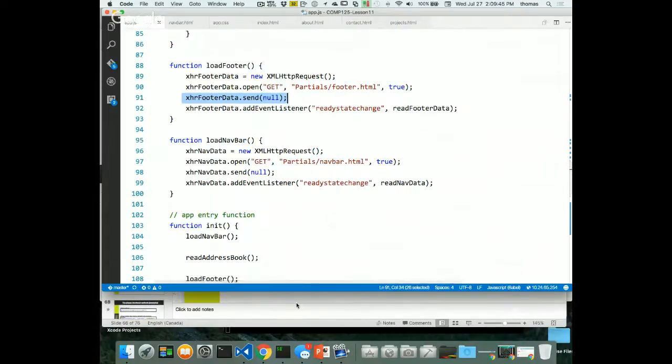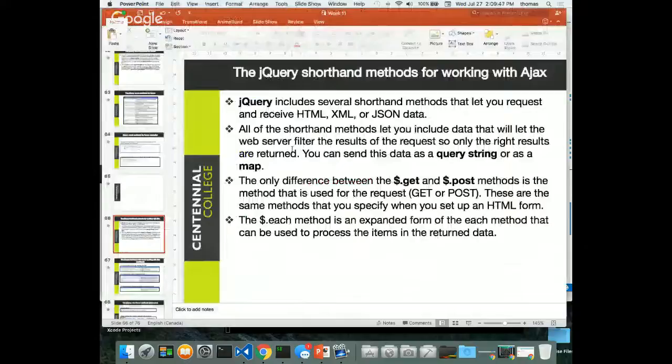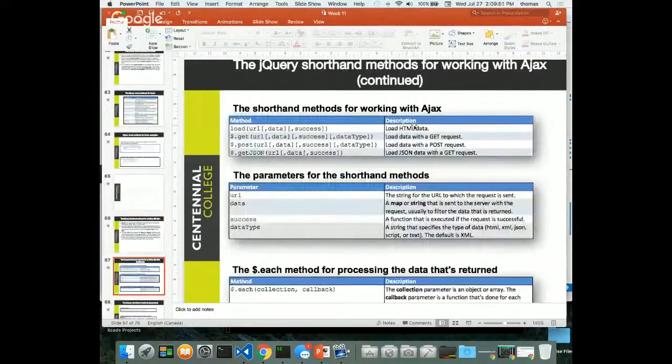Okay, jQuery, a little bit different. Let's see what it can do. Well, first of all, the load HTML data. If I want to load HTML data, I just have to use the load event, right? And if I do a get, here's the syntax. Get my URL, as an example. What's the data that I'm going to get? What do I do upon success? So what do I do when I have a success? And then the data type. And the same thing with a post.